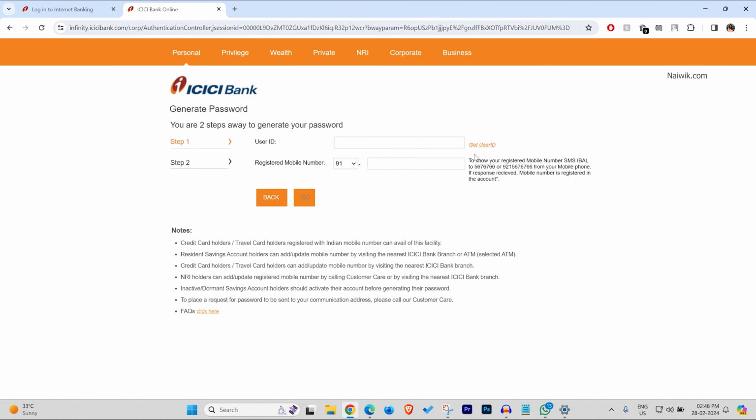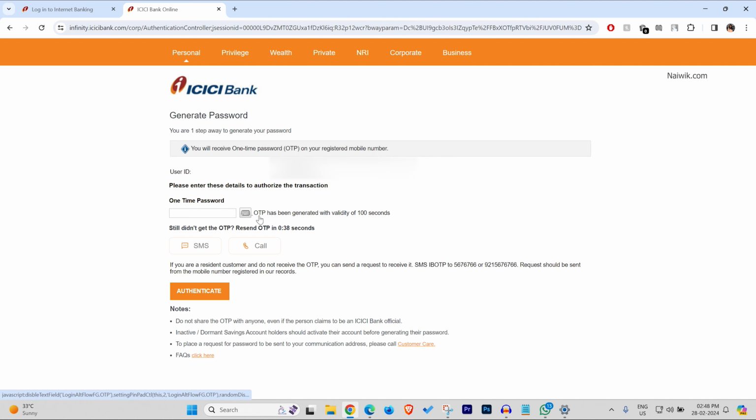Now you need to enter your user ID and registered mobile number and click on go. Now you will get a one-time password onto your registered mobile number. You need to enter the OTP and click on authenticate.